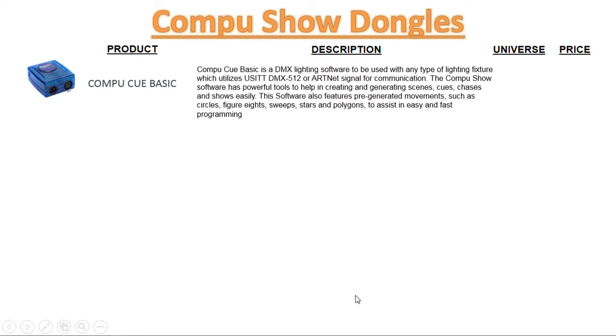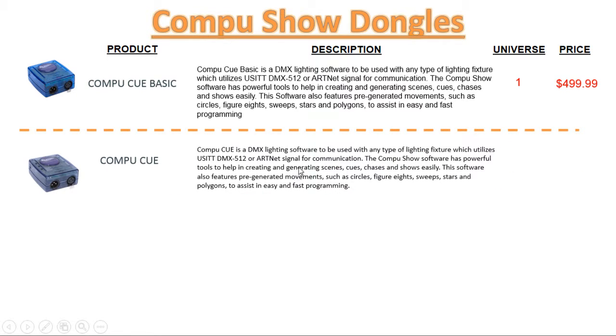The next one we're going to look at is Compu Show. The first one we have here is the Compu Show Basic. It offers you one DMX universe and is $499.99. The next step up is the Compu Q. This one offers you two DMX universes and two Artnet universes. Now, I'm not exactly sure how the Artnet universes work, if this interface sends out Artnet information, or if you need another interface to generate the two Artnet channels. I'm not sure, but this one retails for $819.99.